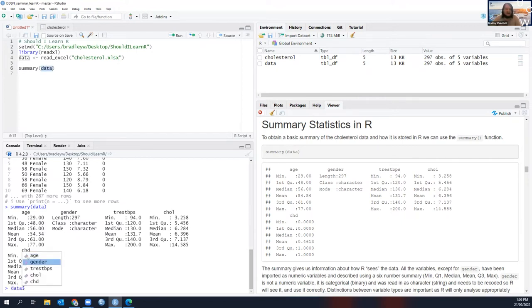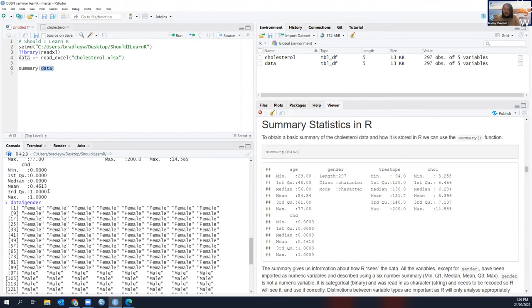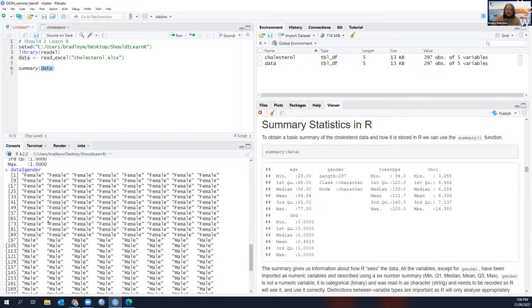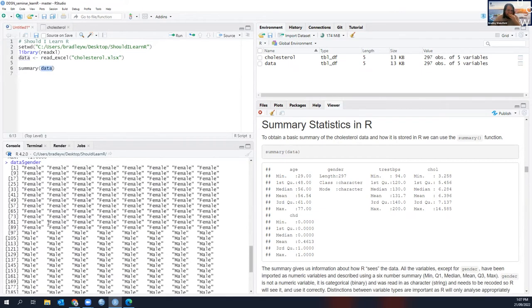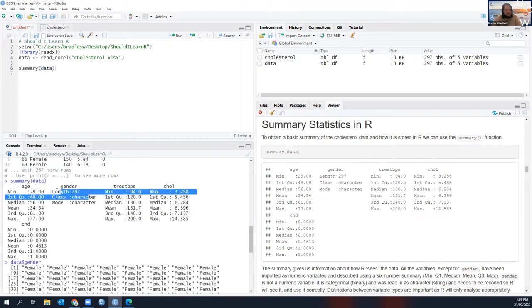We can have a look exactly what it says in it by putting a dollar sign. That allows me to access specific columns of my data frame. And I'm interested in the gender column. You can see it's a character variable. By character, I mean it's letters that say either female or male. So that's why it's not giving as much detail as perhaps we would have liked.